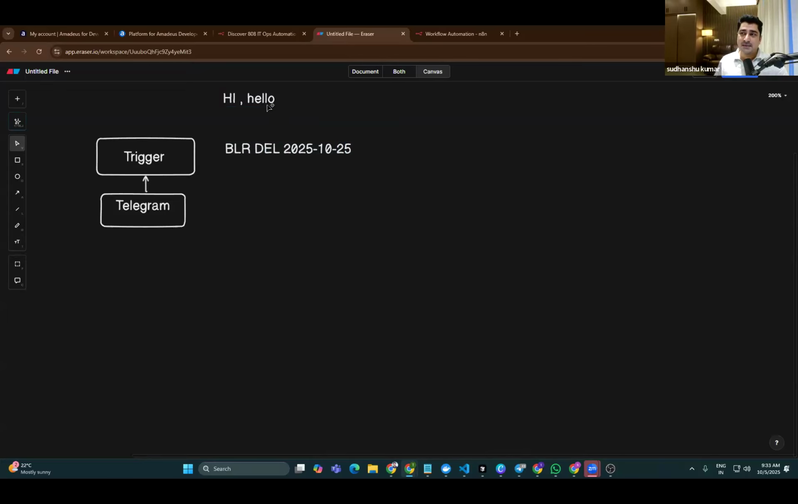Or maybe the user can send a message saying I'm looking for a flight from Bangalore to Delhi on this particular date for 2 persons, for 3 persons. So just in natural language, users are going to send messages. Once the user sends a message, we first of all have to parse these messages and understand them.